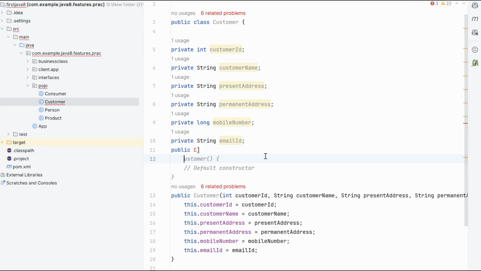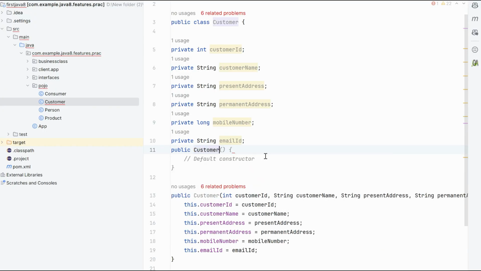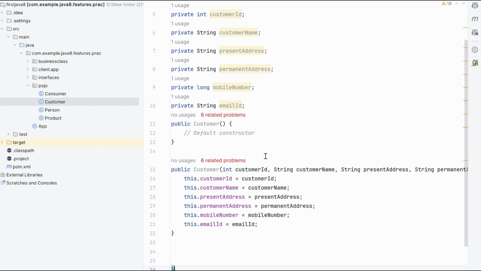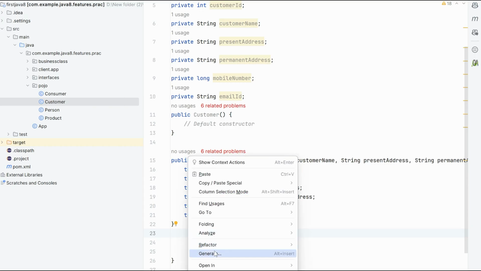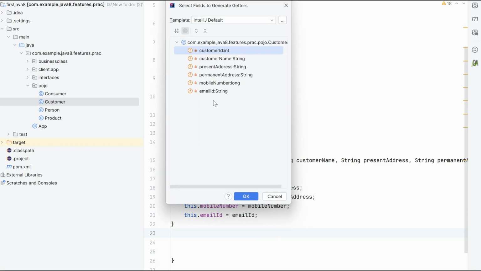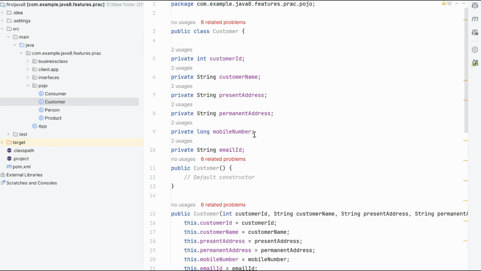This is the default constructor. Now let me generate the getters. Right click on your workspace, click on generate, and select the getters. Once you generate the getters, you are done with this customer class.